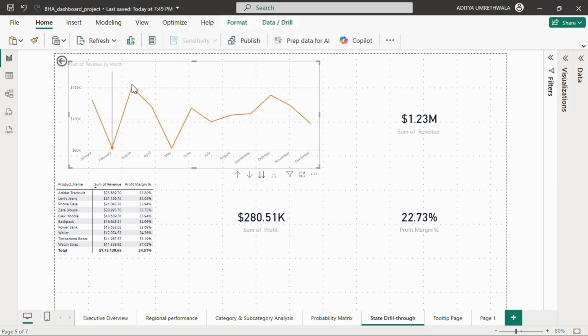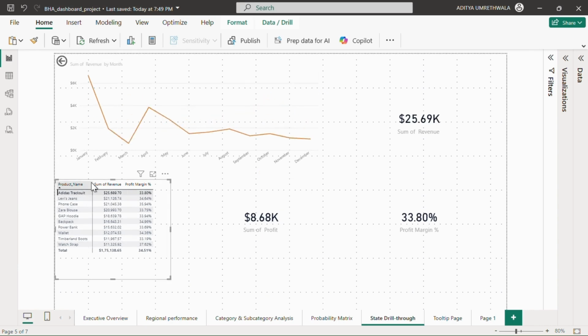So this is month-wise trend where March shows the maximum sale of $120,000, and the minimum sale is observed in the month of May, which is almost at $81,000. Also, we can see for the region of Arizona, Adidas tracksuit is bought maximum. So we can see in which month it is bought. So we can change the strategy.